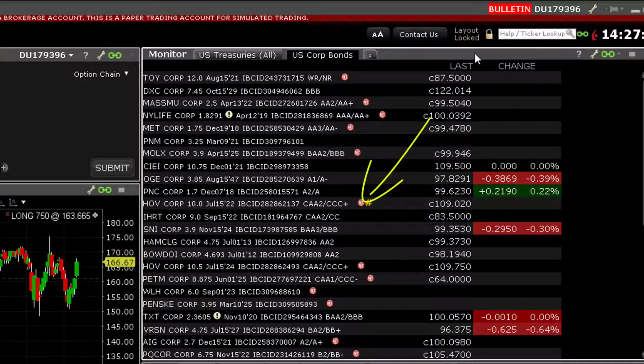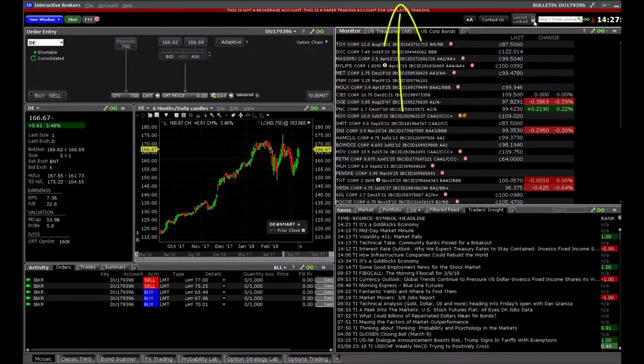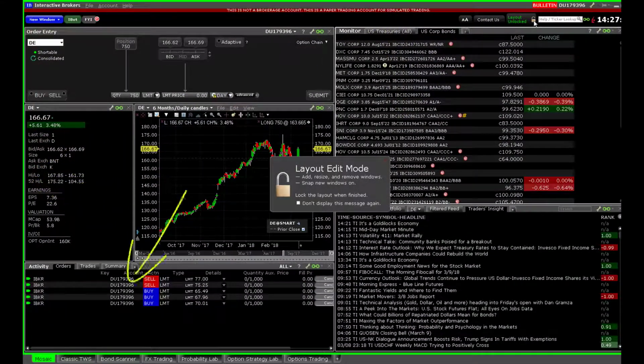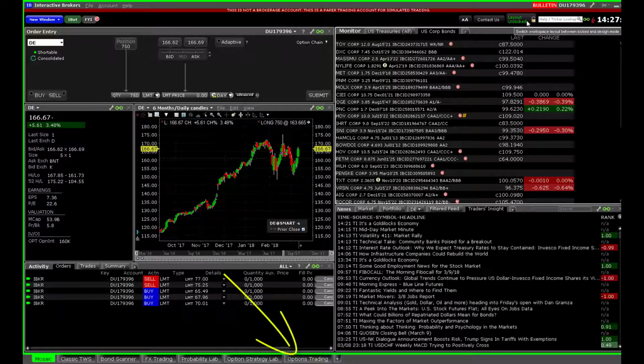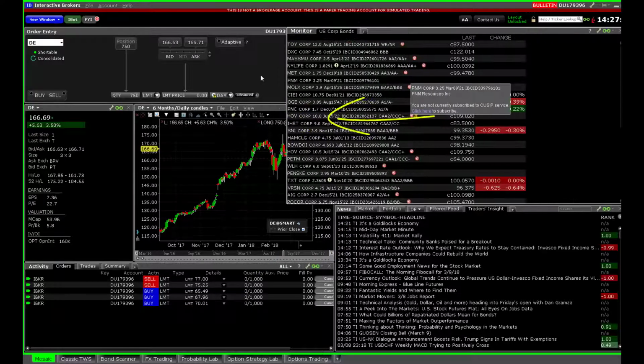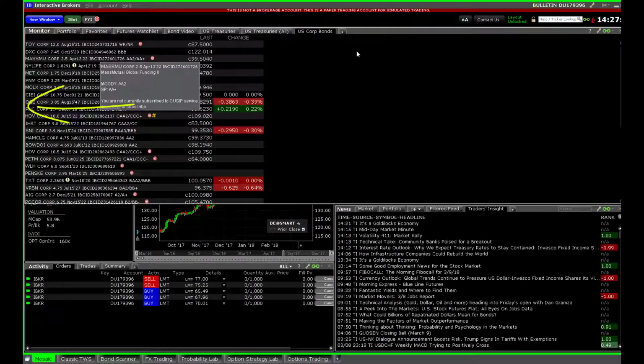Let's configure the Mosaic workspace to accommodate some of the things that a bond trader might wish to see. I'm going to unlock the Mosaic workspace by clicking the padlock to the upper right of the screen. You will see a green box appear around the workspace, informing me that I can move any of the individual tiles around. I'm going to widen my monitor panel and then show you several useful columns to add to this tile.